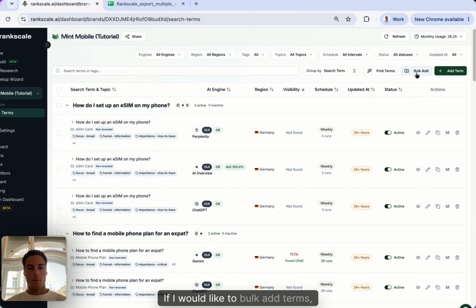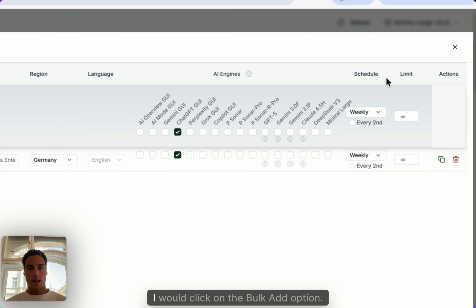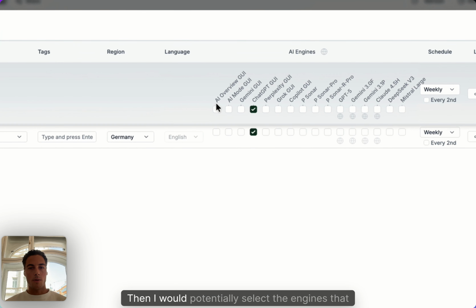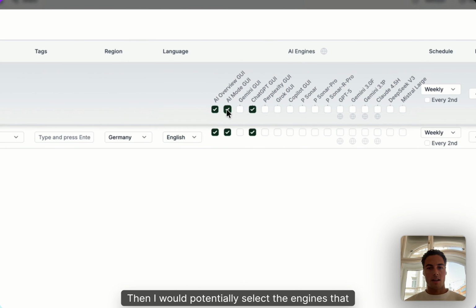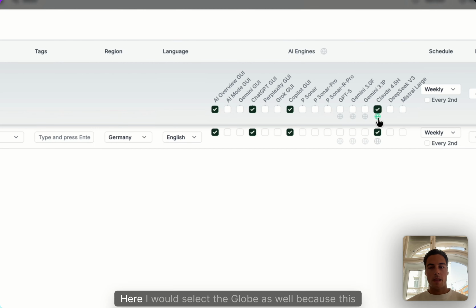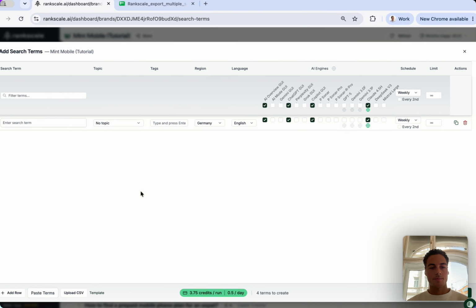If I would like to bulk add terms, I would click on the bulk add option. Then I would potentially select the engines that I'm interested in. Let's say it is B2C, so I'm interested in tracking AI Overview and ChatGPT. If I, for example, have an audience that is B2B, I would select AI Overview, ChatGPT, Copilot, as well as Claude. Here I would select the globe as well, because this allows for web search. Without it, it is purely training data.